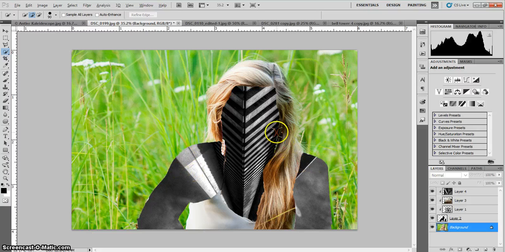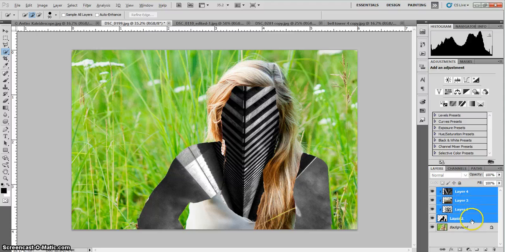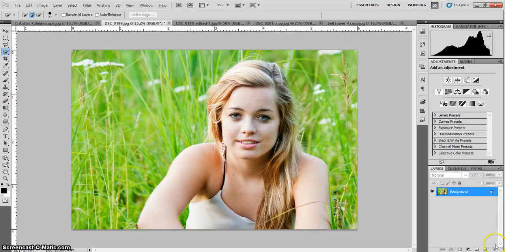So here's my final product. It's not completely done. It has some rough edges, but this is kind of what we'll be working towards. So I'm going to delete a bunch of these layers and we'll back up and see how I got there.